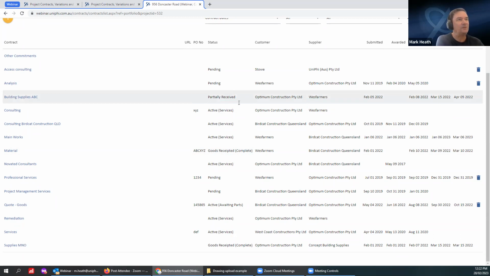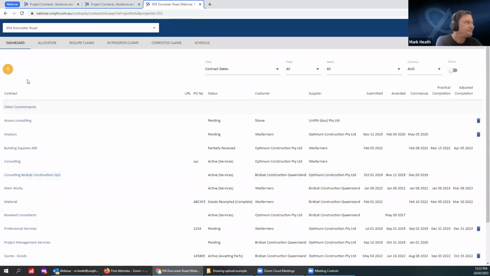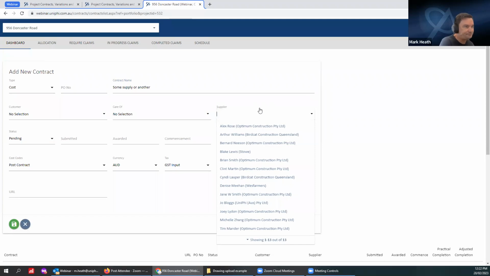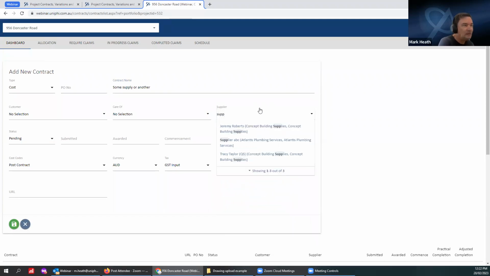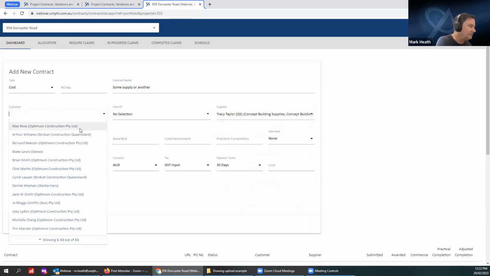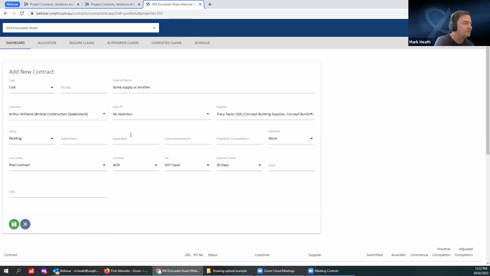Now, to implement this workflow in its entirety, the way you would do it is you would kick off the initial purchase order, purchase requisition perhaps you could call it, by clicking the plus. Describe the supplier that you're looking for and who you're going to order it from. We're going to get it from Concept Building Supplies, and we're obviously the customer, and we are Birdcat Constructions. It's pending because it hasn't been issued yet.